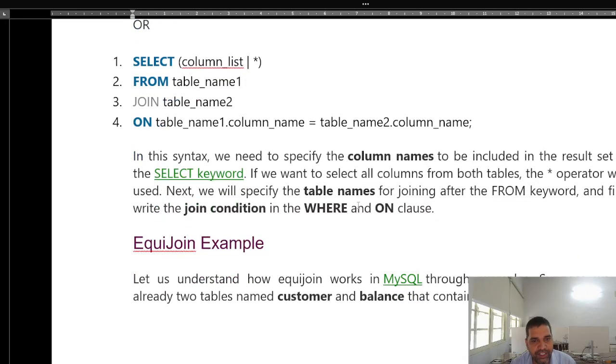So in the syntax, we need to specify the column names to be included in the result set after the select keyword. After the select keyword, we write the column names which you want to see in your join table. If you want to select all columns of the tables, don't write the column names, just write the asterisk symbol. So the asterisk operator will be used.